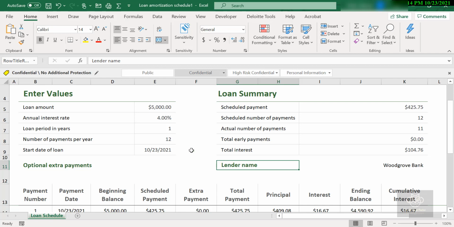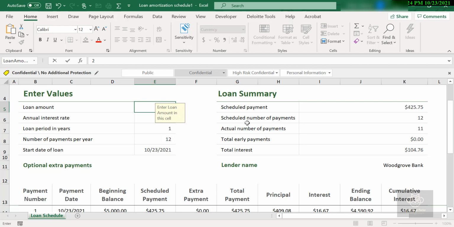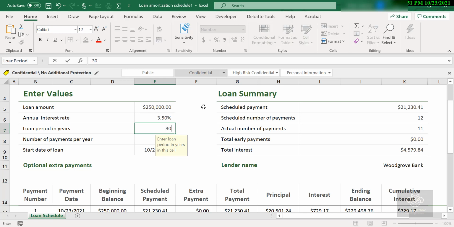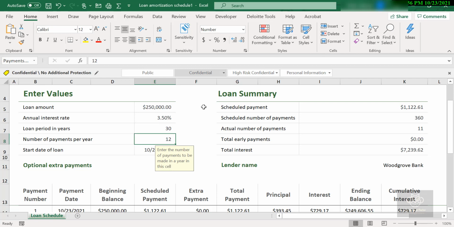Let's say I'm going to purchase a house, okay, and let's say the house is going for 250,000. So I'll just enter 250,000 dollar, hit my enter key. All right, at an annual interest rate, so let's see, right now I'm going to say 3.5%, and number of years 30, hit my enter key, and payments per year, one payment a month, so 12 months in the year, so we are good to go.